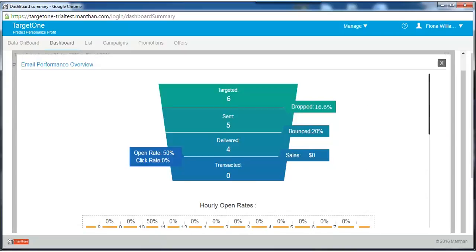This dashboard displays the email funnel, which shows the total targeted, sent, successfully delivered emails, and the transactions impacted through the emails. You can view emails dropped and bounced, and also how many emails were opened and clicked.